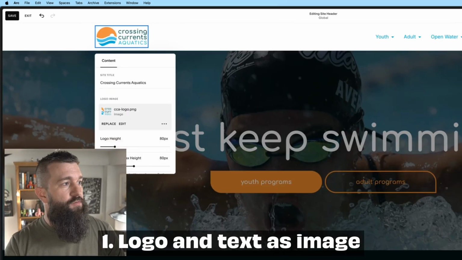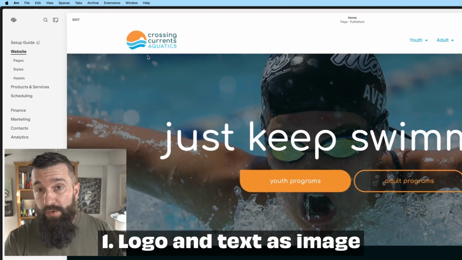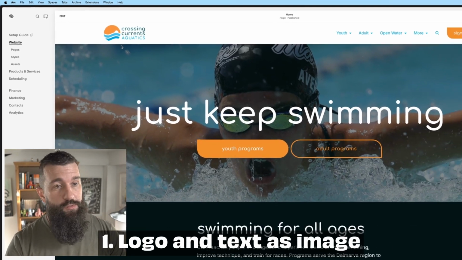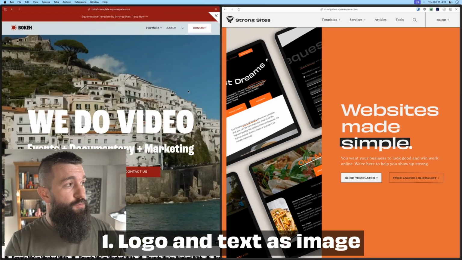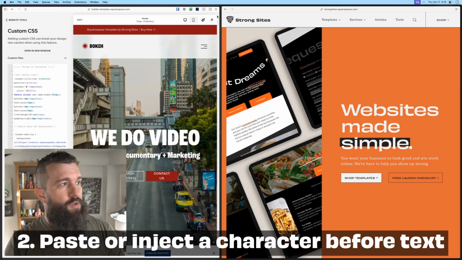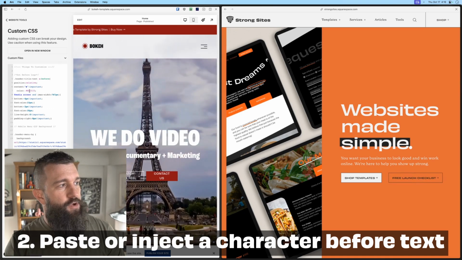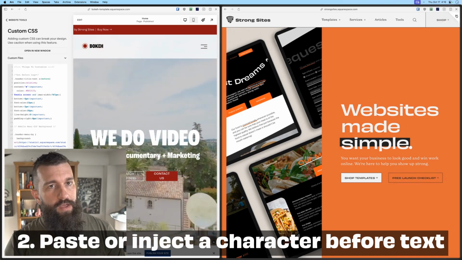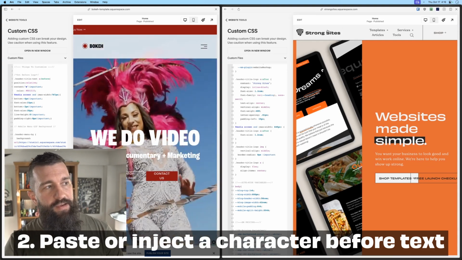If you've got an image, you just upload it here, make sure it's a transparent PNG and that you've optimized it to be as small as possible. That's probably the most common method that people take to getting their logo and their site text together, is just make it all one big image and put it in there. There are 2 other ways though that I don't see as many people doing, but are pretty cool. So one is to inject a character before your logo. The other is upload your logo and inject text after your logo.